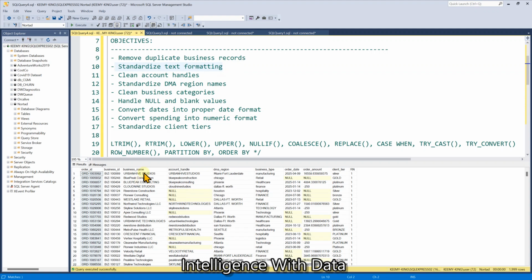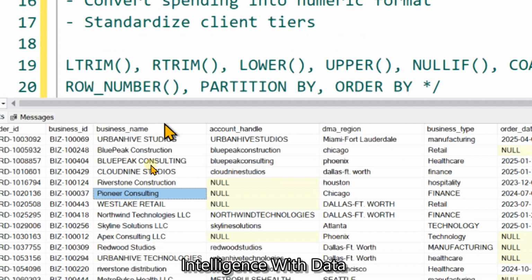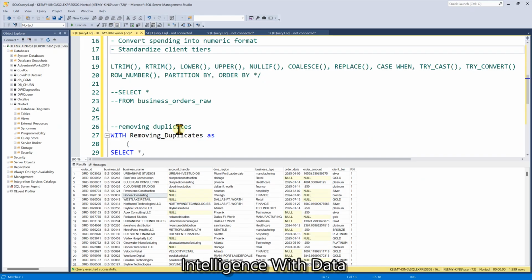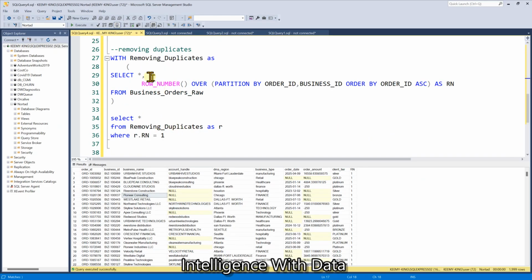So if you look into the business name column, let me zoom out a bit. You can see that we have them in uppercase, some in lowercase, and so on and so forth. So let's just standardize everything to be in uppercase, and we'll be building on what we have here in this table. So we know we have everything here.